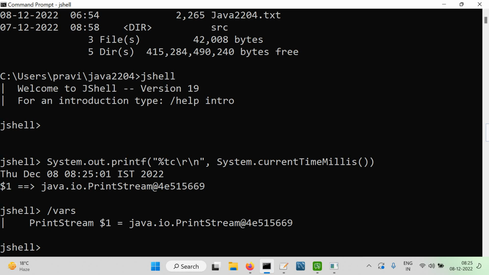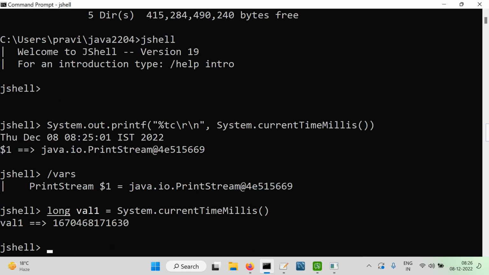Okay, you could also try something like this. The value is a long type. Okay, val1 is equal to System.currentTimeMillis. If we try this, it says yes, we have a val1, and this is simply an assignment statement. There was no output which we had asked for, but it will indicate if it is creating a new variable. Yes, we'll get it and we'll see the value.